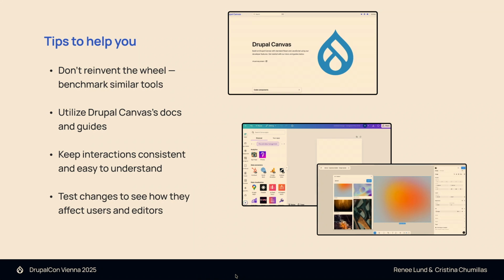So when you think about which things you're going to try to integrate with Canvas, don't reinvent the wheel. Review which other tools are actually doing similar jobs. If you don't find examples on Canvas, you can go and search other tools, because we are just starting, so maybe there are not that many examples. But we're also going to have the Drupal Canvas docs and guides, so there is going to be enough information in there, in theory, on how to use things, and examples to follow.